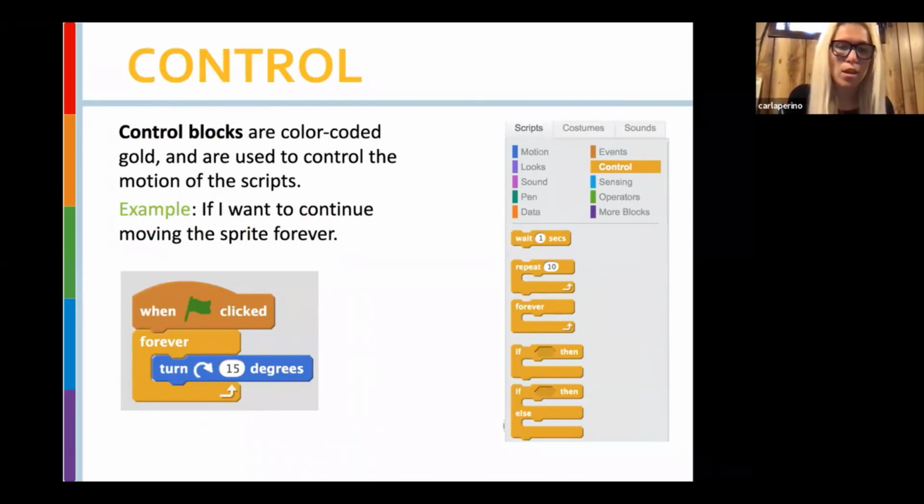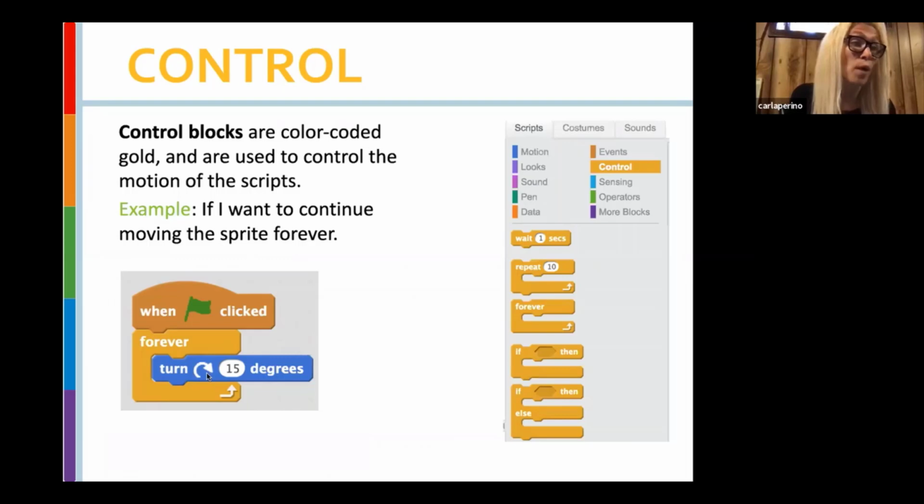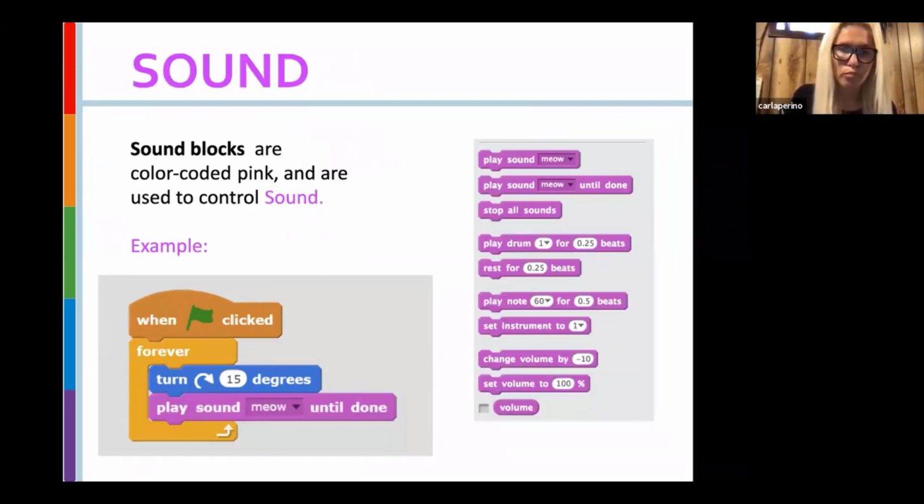Okay, this is our control, which is going to have your repeat buttons, your forever buttons. Now that is also a loop where you guys can see that you can put things inside the belly. I always call that a belly as well, that you are going to be able to include those pieces in there as well. All right.